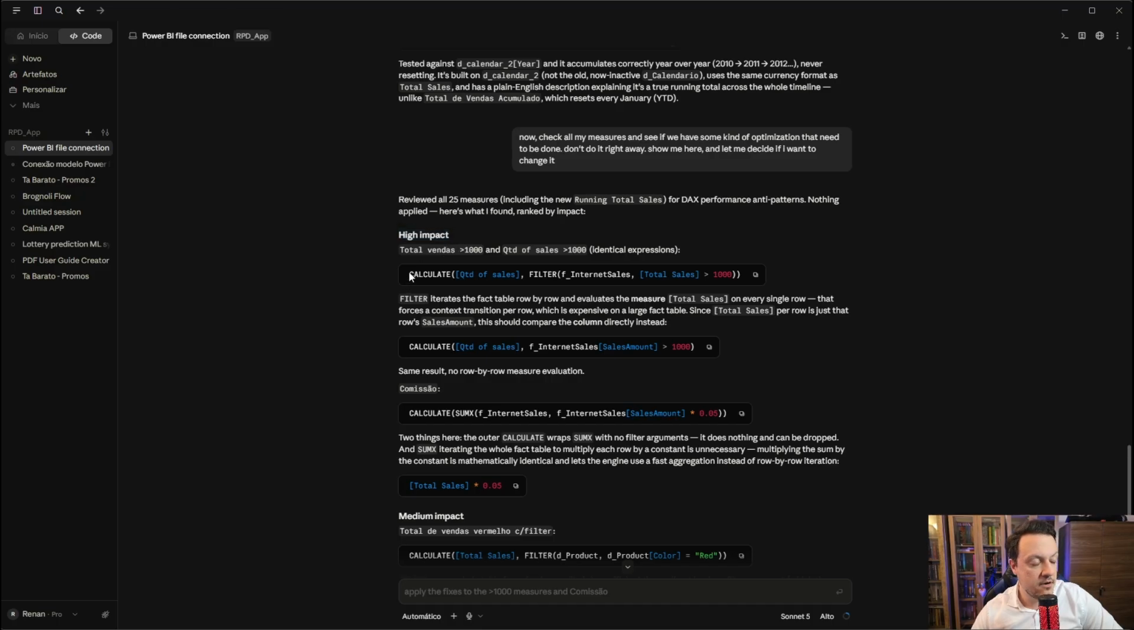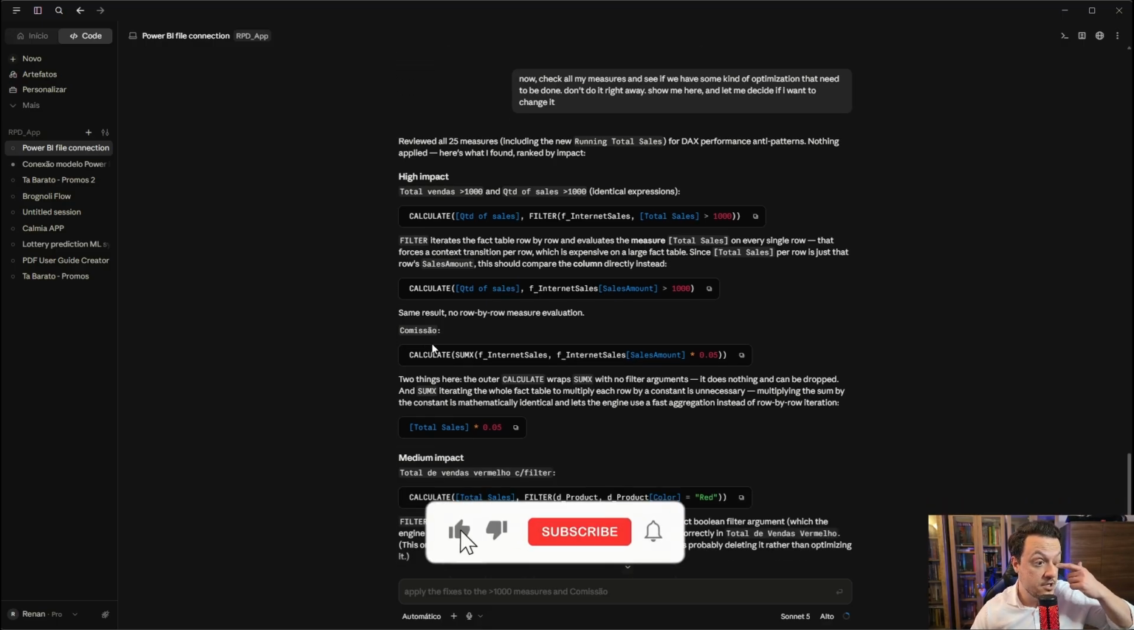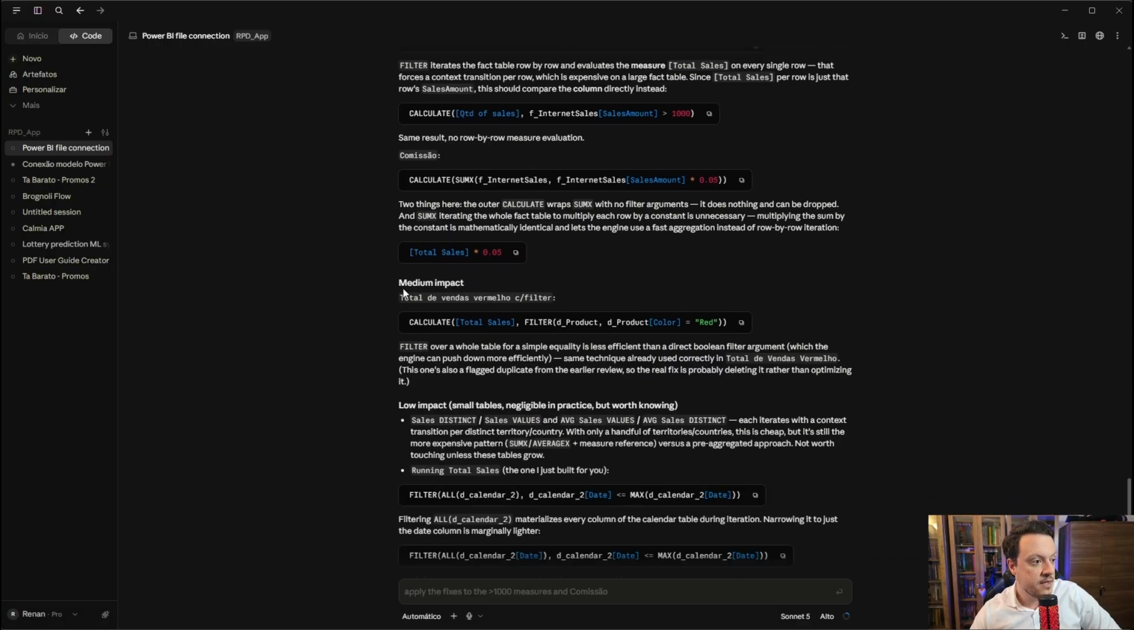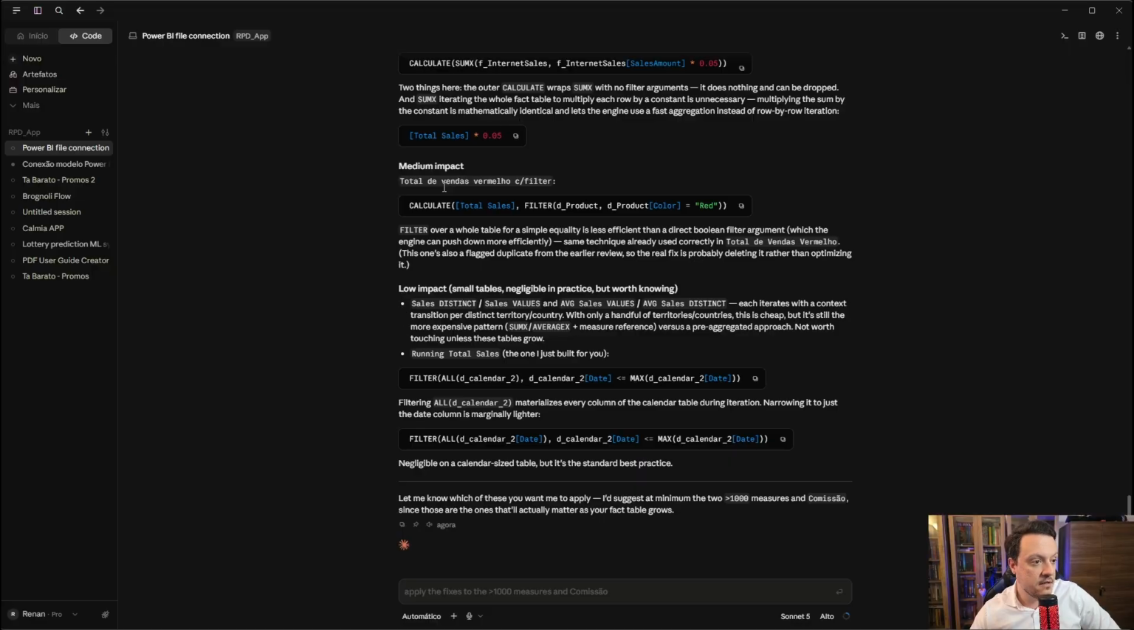He said my original measure was this using filter, and he said that filter iterates the fact row by row and it's not good. So he suggested to me to use calculate with a pure filter instead of using the filter function. The same thing for commission. He said instead of calculate, you just need to use total sales multiplied by 5%, medium impact. And he did a full analysis, and this was the measure that he suggested me to change.